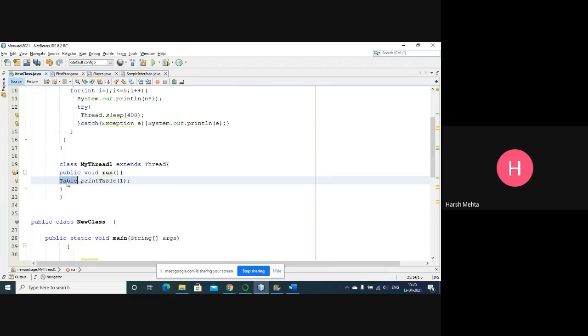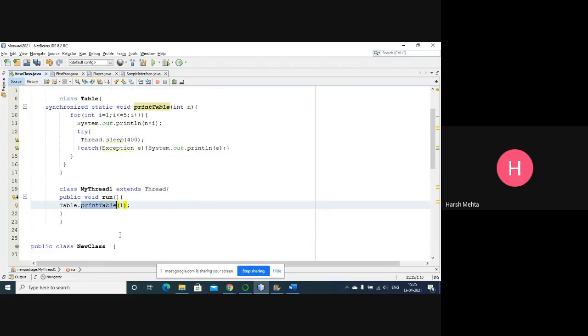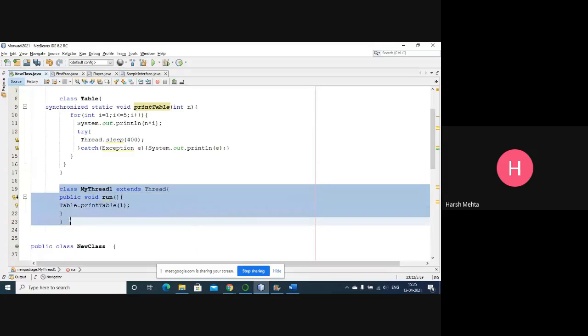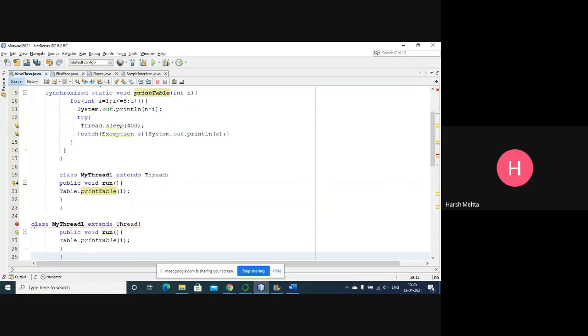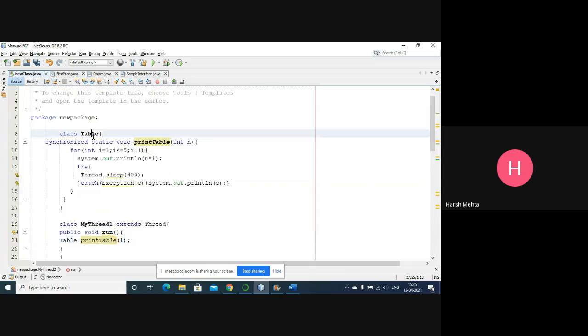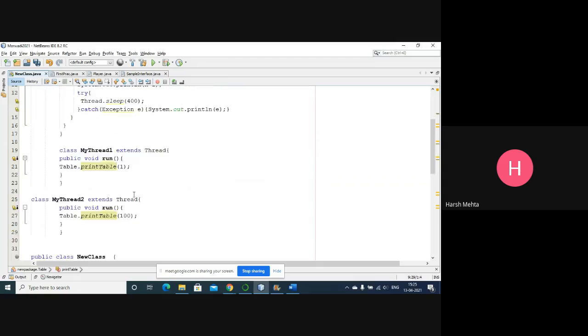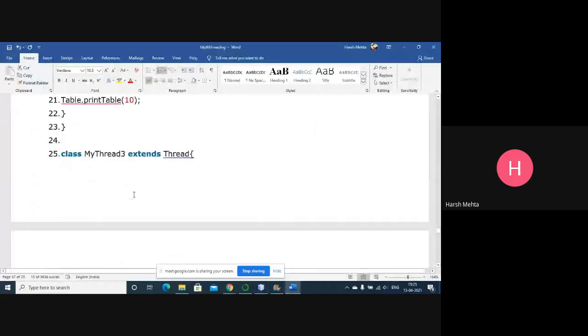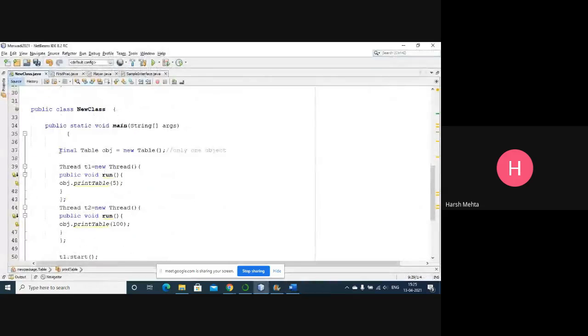Okay, you can see we can call the table.printTable directly from here. Likewise, so many threads can call it here. Okay, my thread 2. Then instead of 1, I can pass 100. Table dot print table. With this table directly, we can call its method because it's a static method. That's why. And then we can call start.